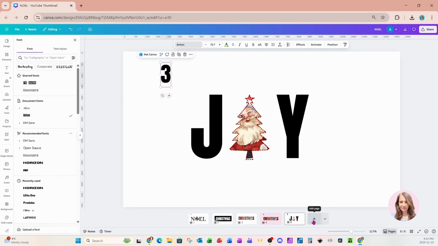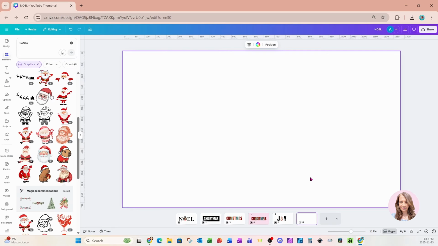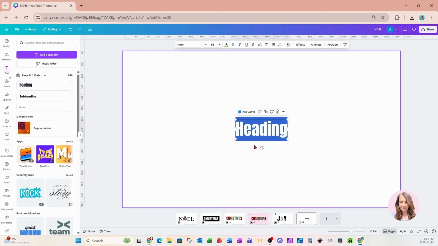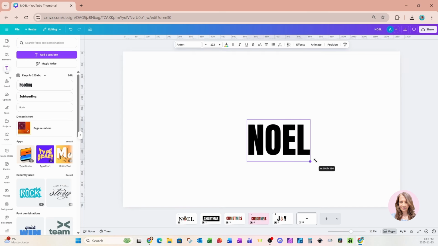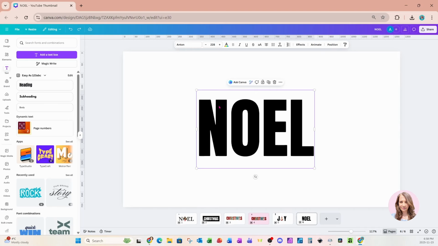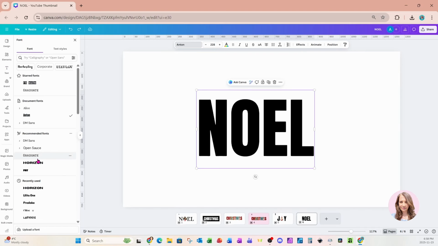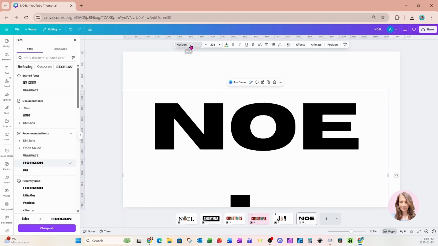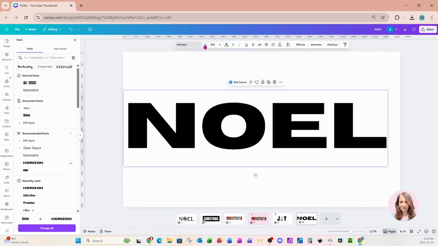I'm going to create another page now. And for this page, I'm actually going to place some more text on my workspace and I'll type Noel again. I'll make this a little bit larger. Now for this design, we're going to change the font to horizon. And I'll just make that a little bit smaller.